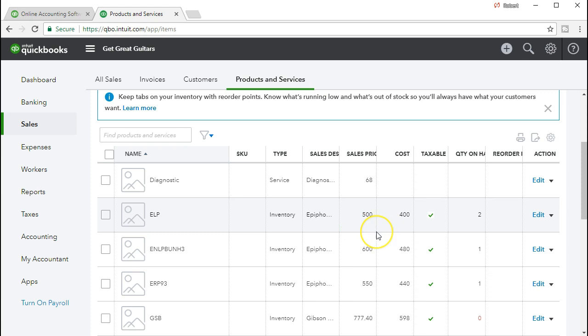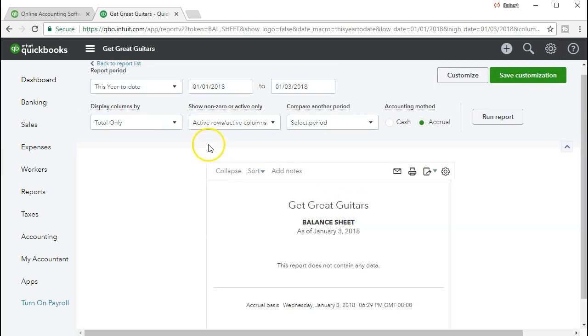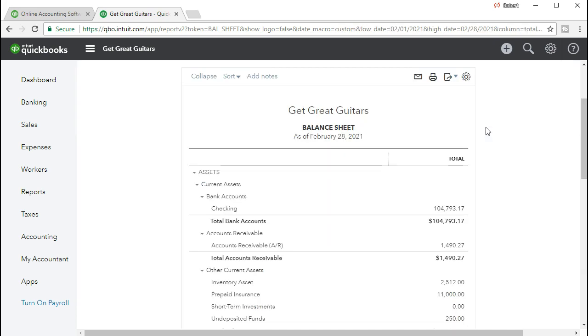Now we'll take a look at one more side that we haven't seen yet, and that's going to be the inventory side. So we're going to go to the reports. We're going to go back to the balance sheet. And we will change the dates once again to the month of February by saying 02/01/21 to 02/28/21, February 1st, 2021 to February 28th, 2021, and run that report.